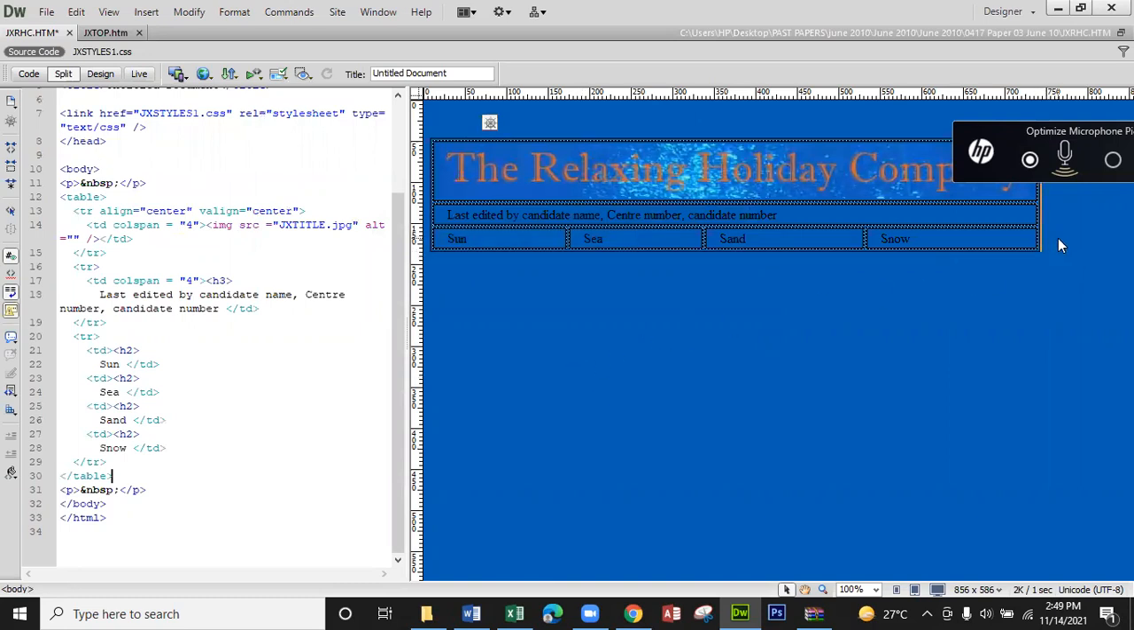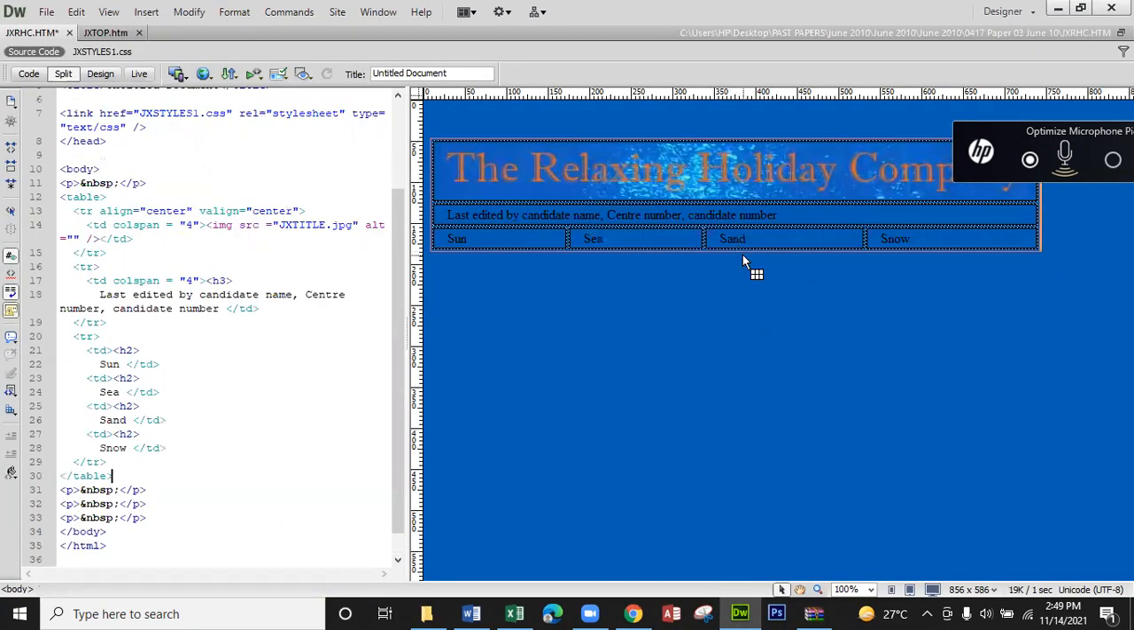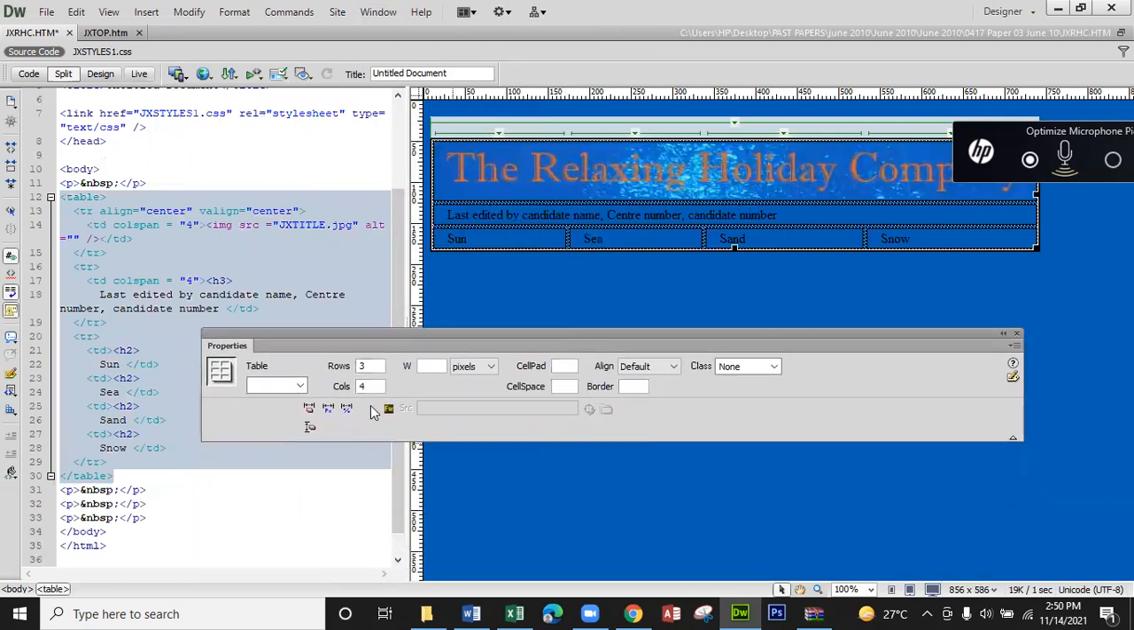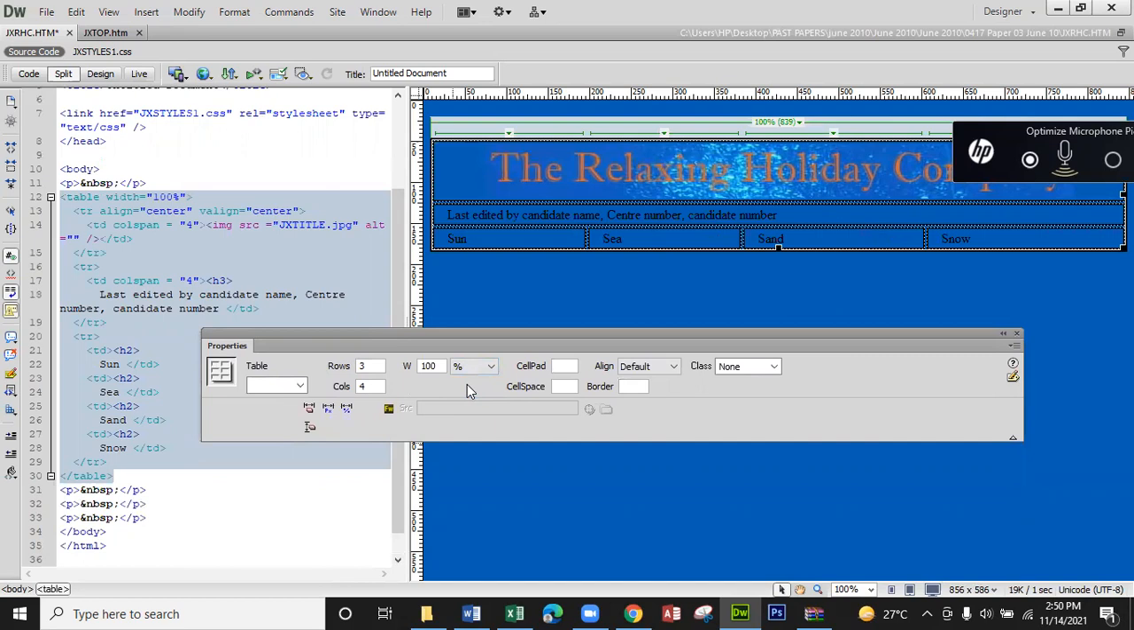Now we will bring the cursor down. Next point. We have created the table. Set the table width to 100% of the window. I'm going to select the table again and open the property window. Over here, the width of the table is 100, and you can see it's written pixels. You make it percentage. Okay, done with that.